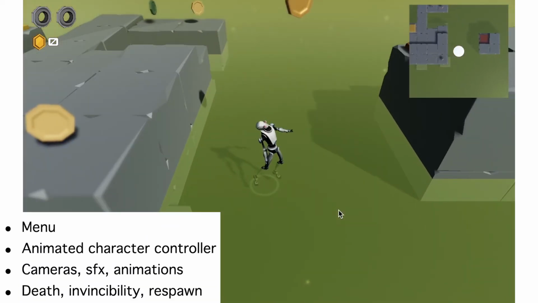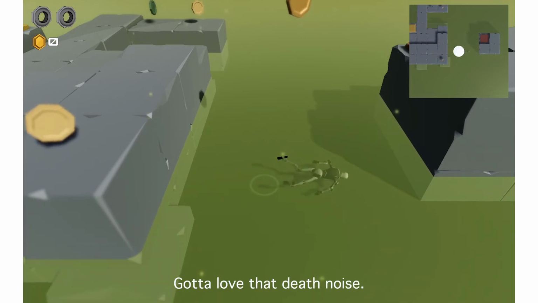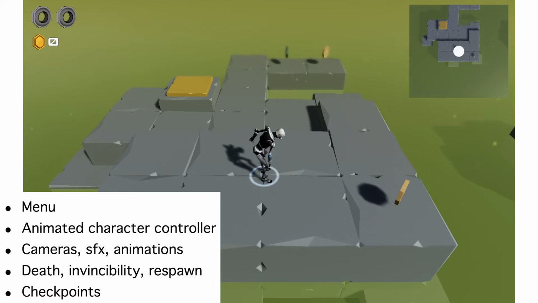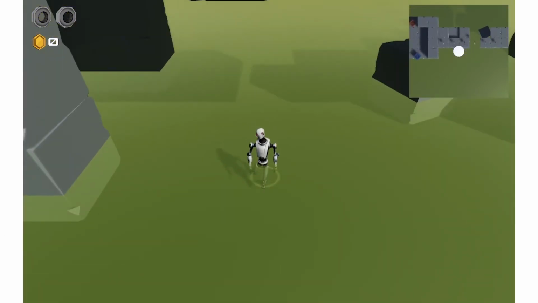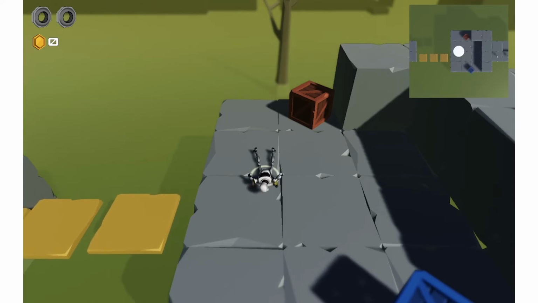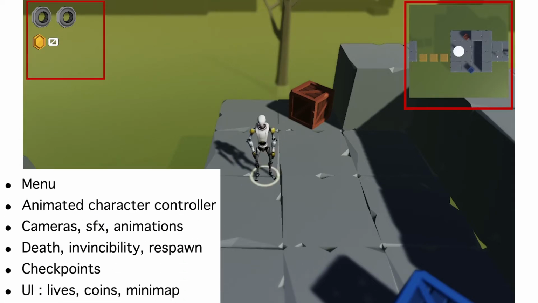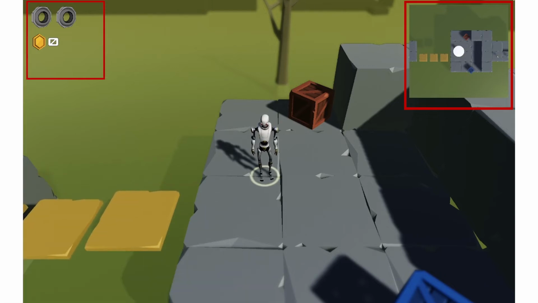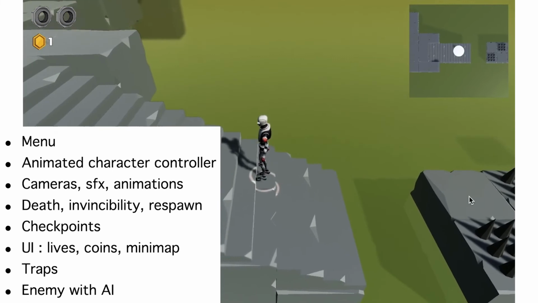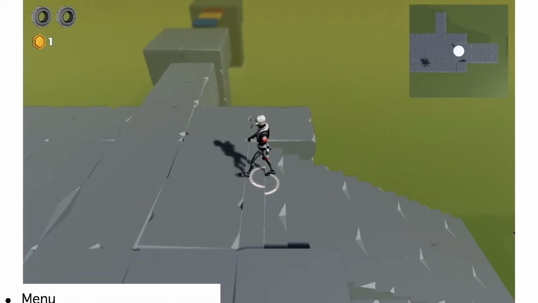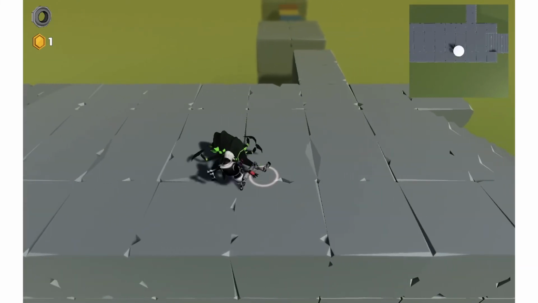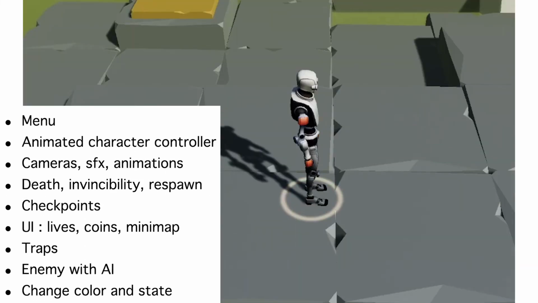Lives. When the player loses a life, he becomes invincible for a short period of time. Checkpoints. They're invisible, but if you die after passing a checkpoint, you will respawn here. An UI that displays lives, coins, and a minimap. Dangerous animated traps. An enemy with a simple AI, he's patrolling until you come close enough for him to chase you. The ability to change the color of the character.